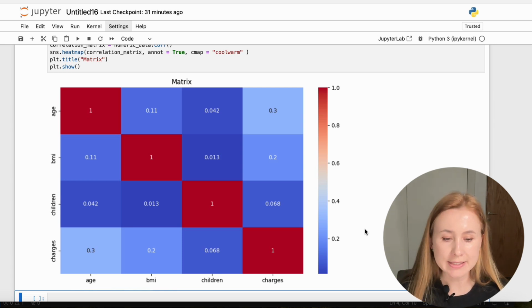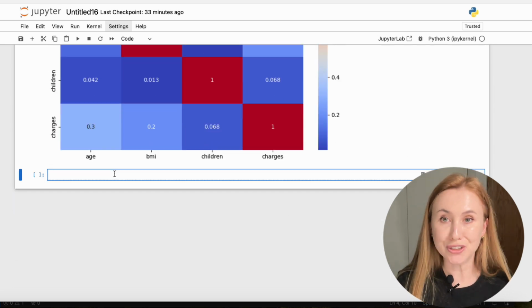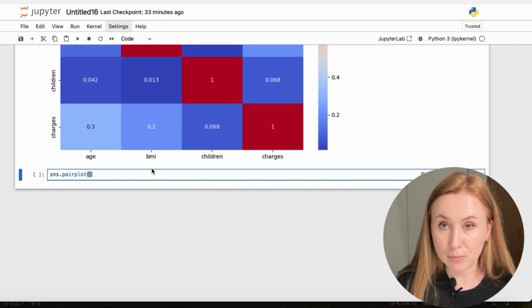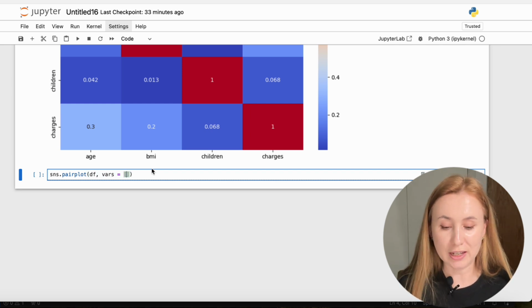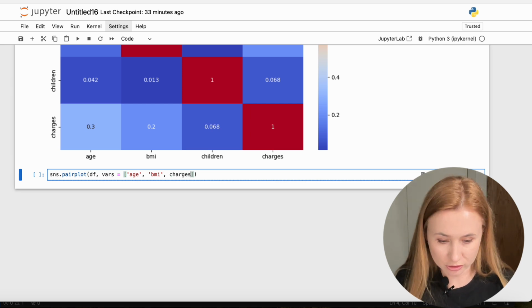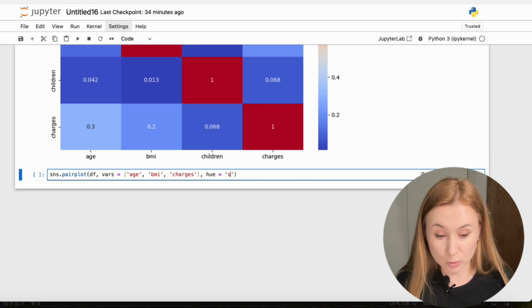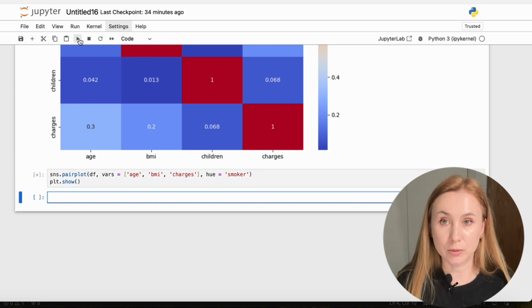As the next step, let's create scatter plots for age, BMI and charges. Look how it's affected by smoking status. We again will use Seaborn, so sns dot, and this time we are using pairplot. Name of the original data frame, df, comma, vars equals brackets. You need to indicate which columns we want. We want age, we want BMI, and we want charges. And we add a hue as smoker status. And again, we use plt.show to see our scatter plot.